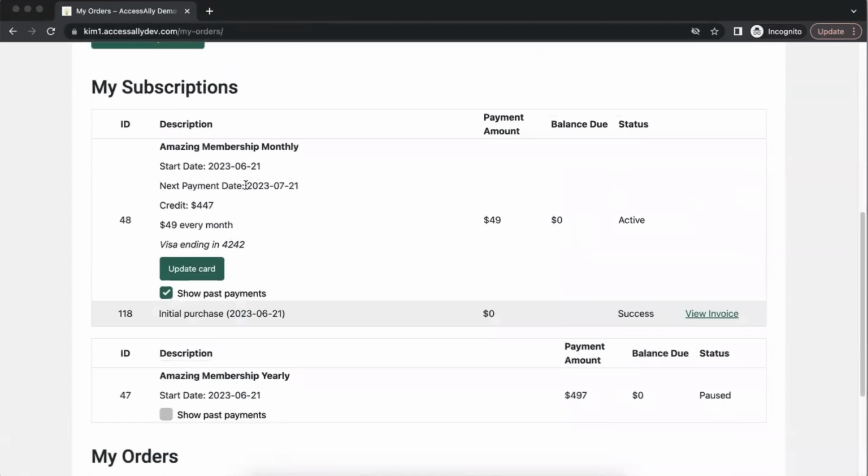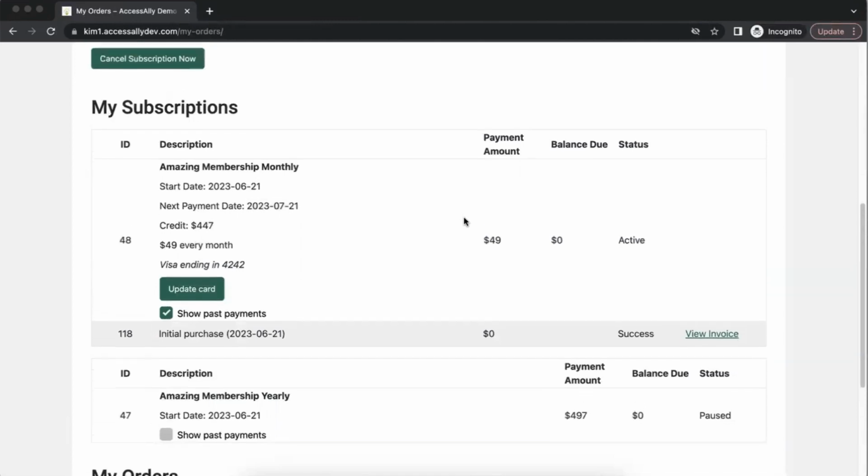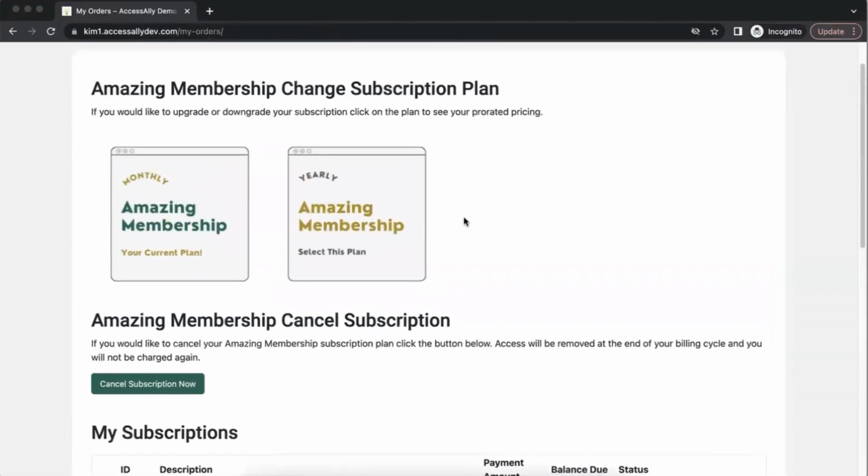So the next payment due is going to be listed, and then it's going to say a credit if this customer has a remaining balance. So as that prorated dollar amount is getting used from their yearly to the downgraded monthly, they'll have several months where it says credit, and it lists the balance of the credit and then deducts it each time it's used. So now what I'm going to do for this subscription is I'm just going to cancel it altogether.